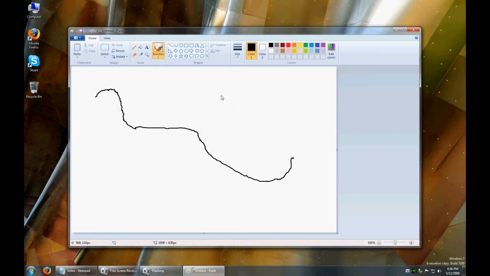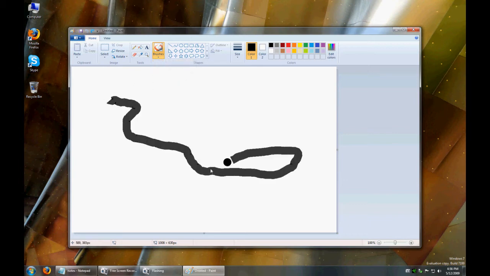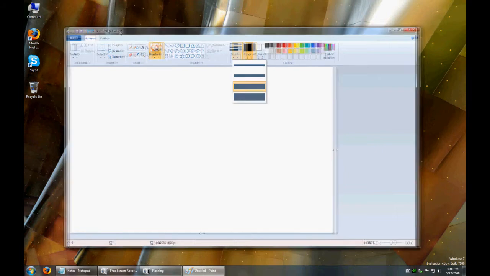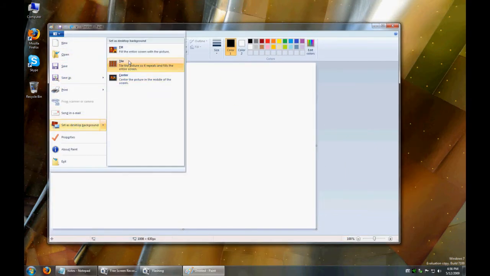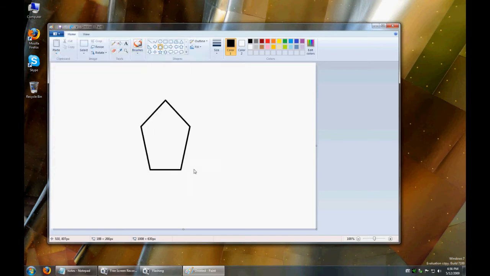Now, unfortunately, the brushes tend to look really horrible, in my opinion. It just does not look like something like Photoshop. It's not going to be able to replace anything like that. But we do have a new ribbon interface and a few more features in Paint. So you guys can play with it in the future.